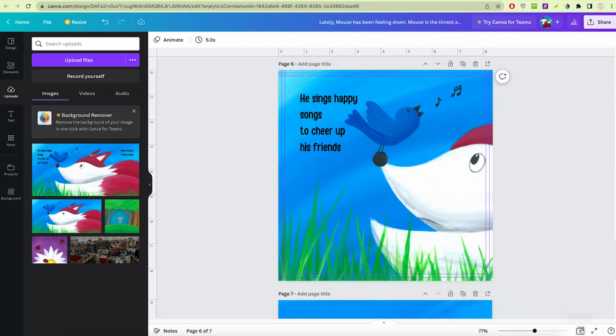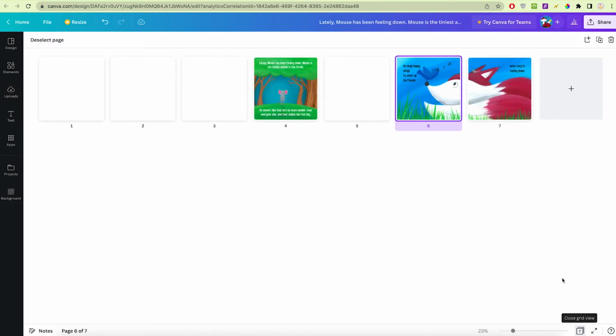Now, if we go over to our grid view, then we can see these two next to each other, and then you see how they perfectly align.